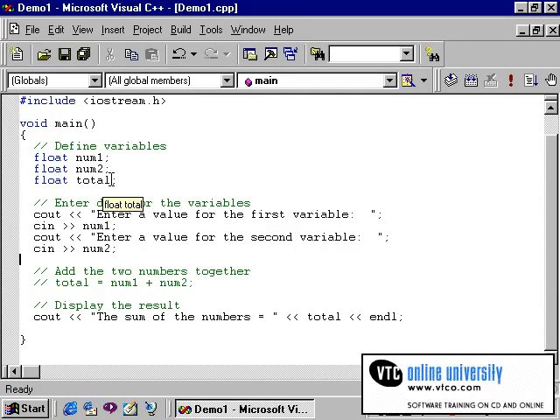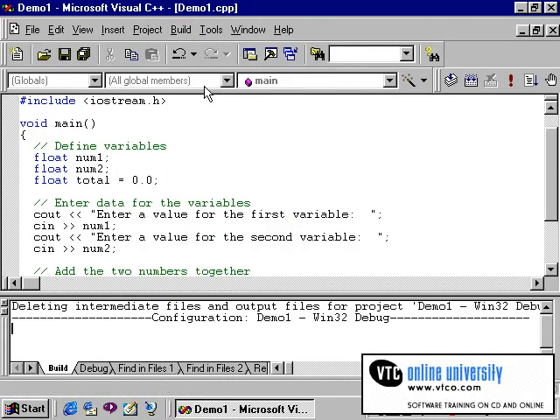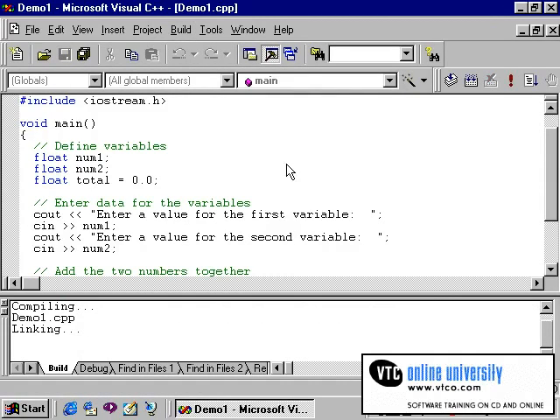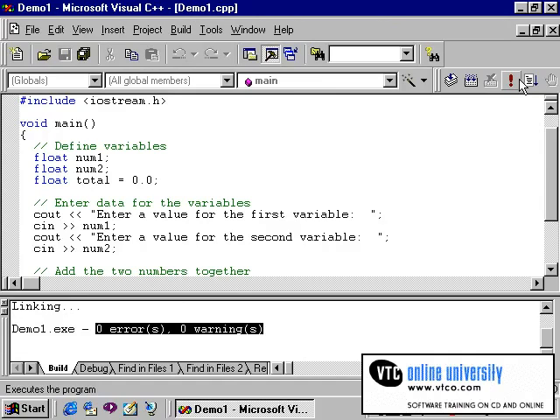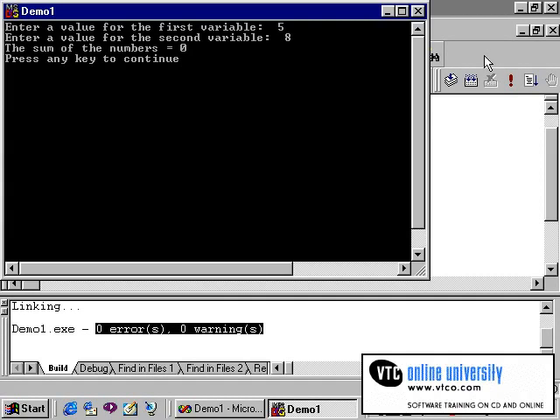We could have given an initial value of 0 up here. It says equals 0.0. And let's see what effect that will have. I'll rebuild the program. Notice I'm now back at 0 errors, 0 warnings. I'll use the shortcut button to execute. Enter 5 and 8 again. And now I get the sum of the numbers equal to 0.